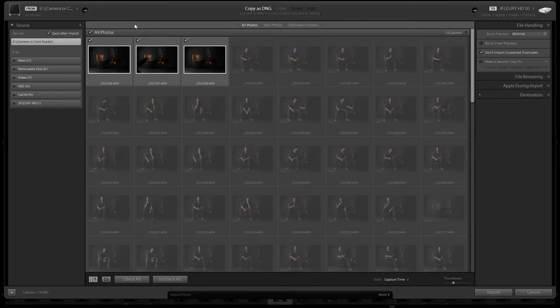Now, once you have picked the photos which you want to import, under file handling, you can build previews, minimal smart previews, which allow you to work without the images. So if you're traveling, you want to do this. I would recommend checking don't import suspected duplicates. This is right here in the working, making sure you do not have double images.